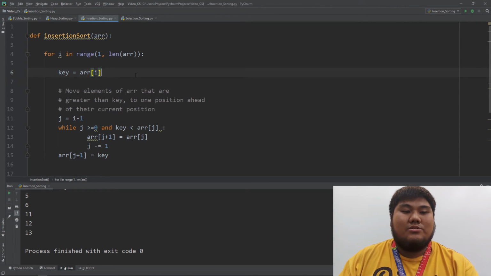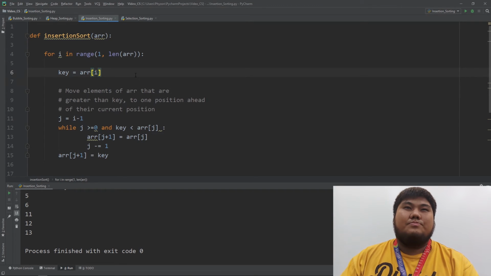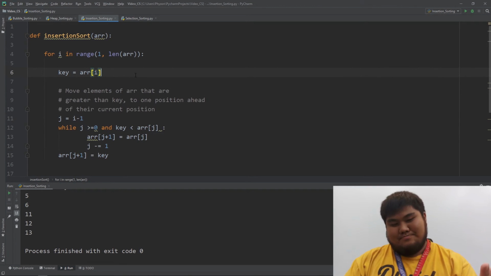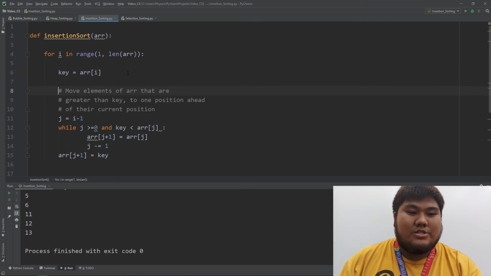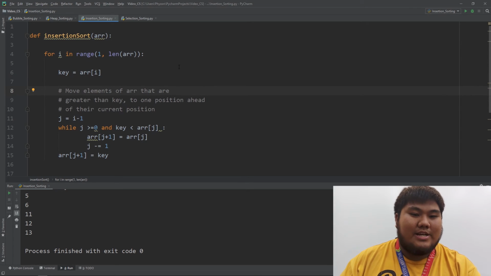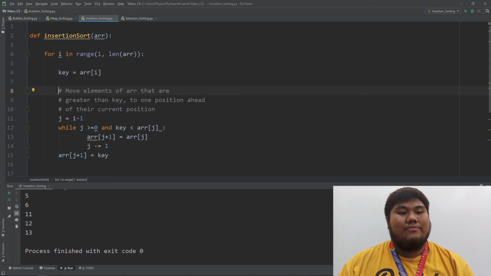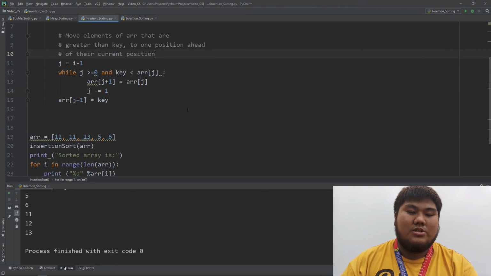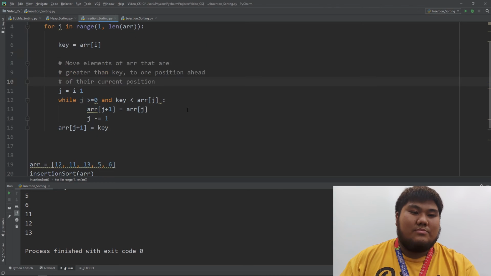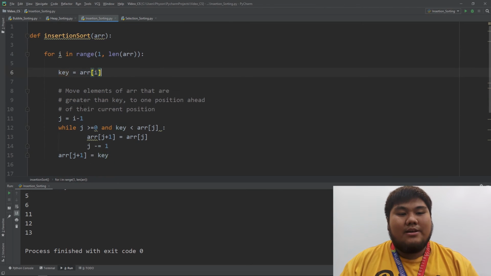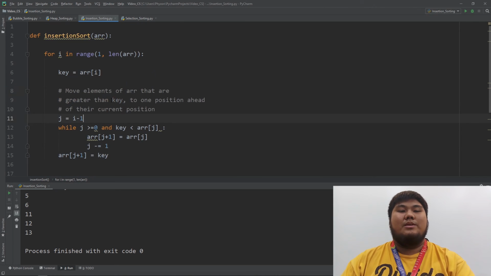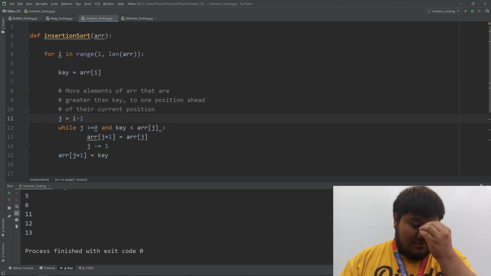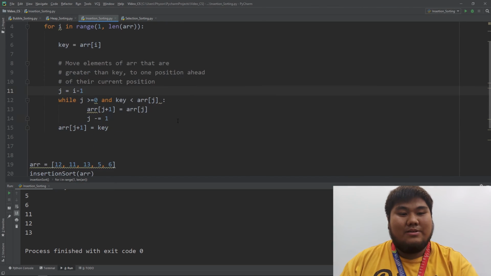A key is created to become a placeholder for the numbers. So if a number is greater than the key, then it is moved one step further from its current position. So like here, this is the key for now. This is the key, and then j equals i minus 1. So from the range minus 1, that's the value of j right now.